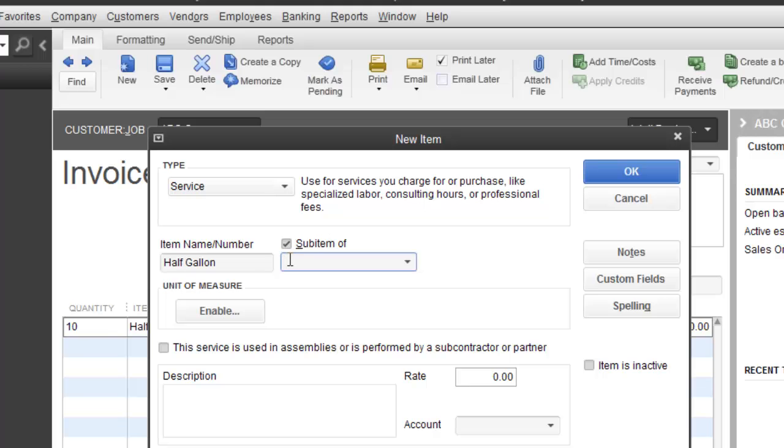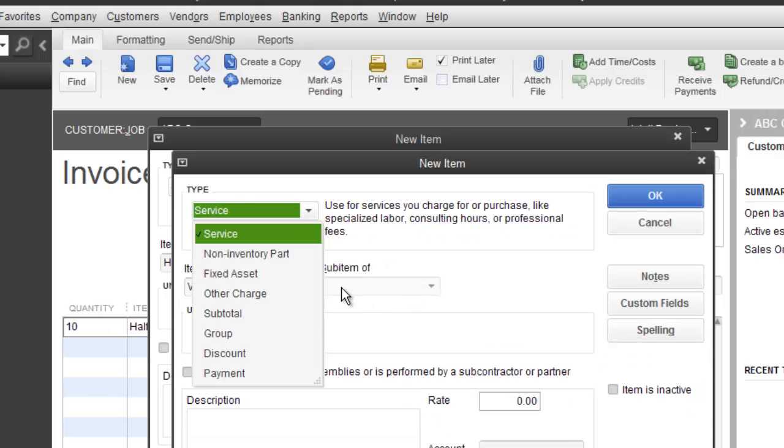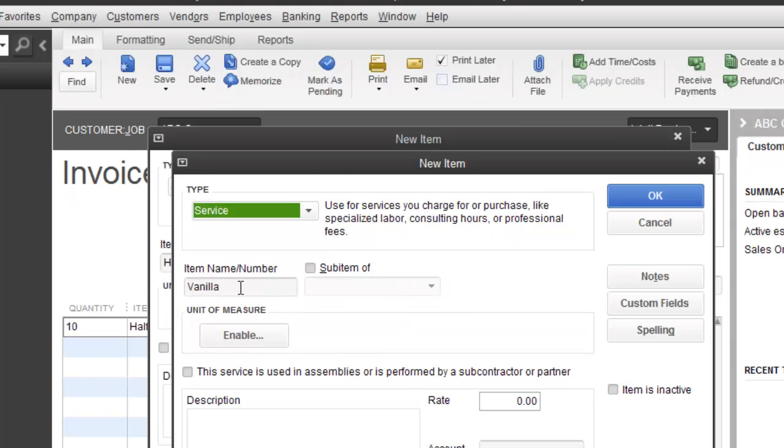I'm going to come here, and I'm going to type in vanilla. I might have said strawberry earlier, but I'm going to change it to vanilla. So we're going to sell a half gallon of vanilla ice cream. I'm going to hit the tab key again. And again, it's saying, hey, vanilla isn't there as a product or service. So I'm going to click yes, and it's going to prompt me to set it up. At this point, I'm just going to leave it as vanilla. I'm not going to add anything else except a description.